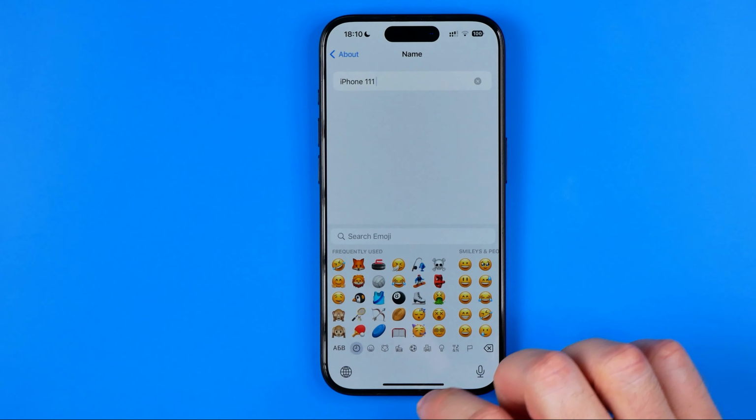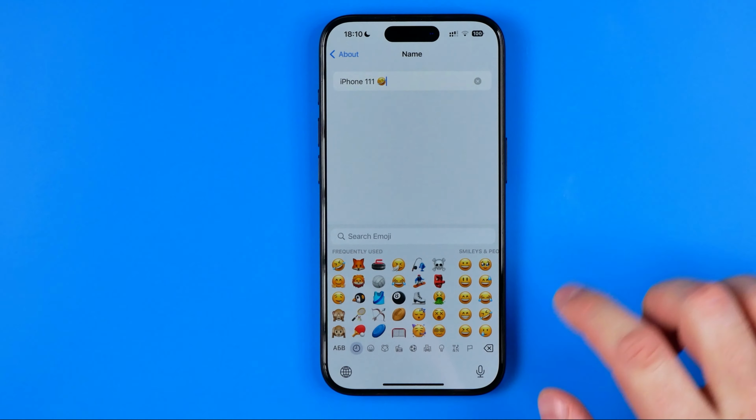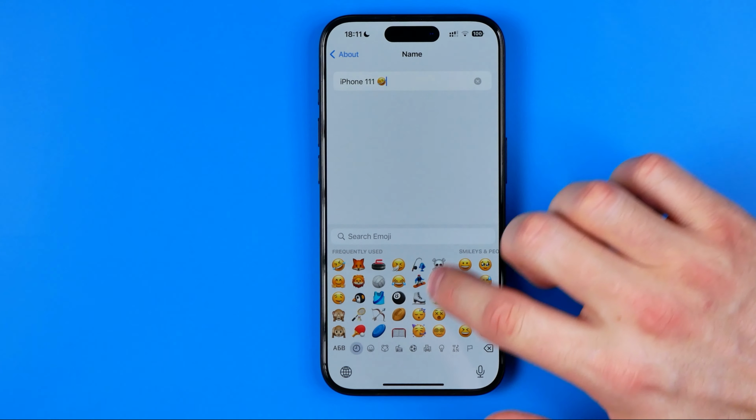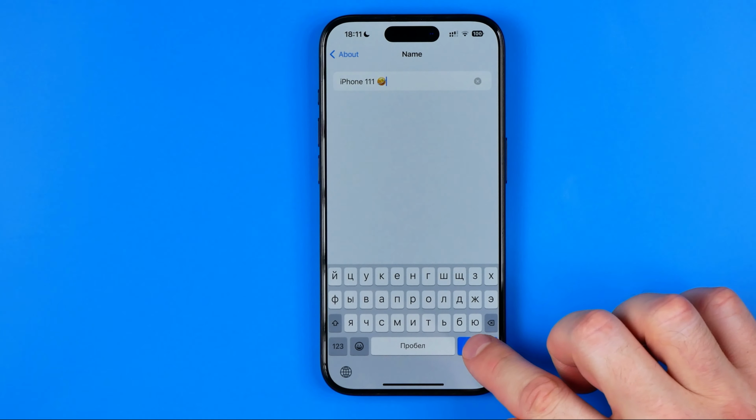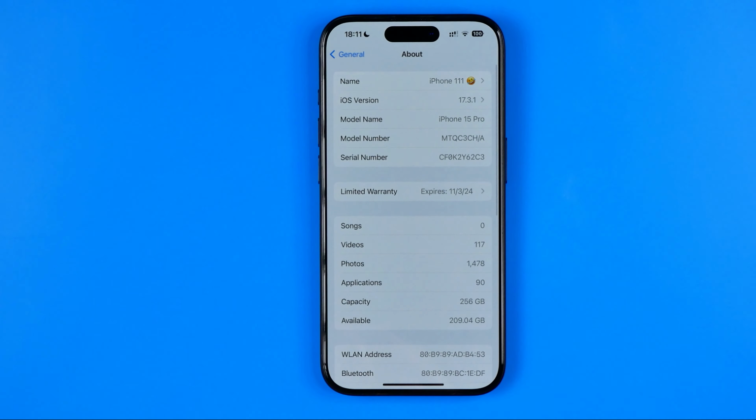Also, we can use emojis. And then to save the changes, hit Done. And as you can see, I have just successfully changed the Bluetooth name of my iPhone.